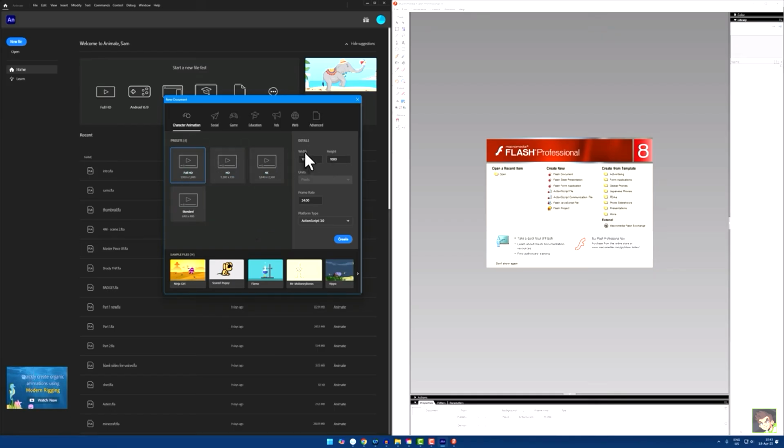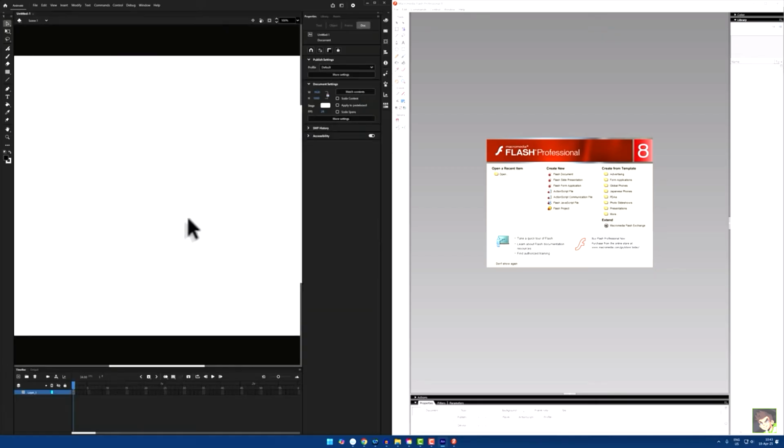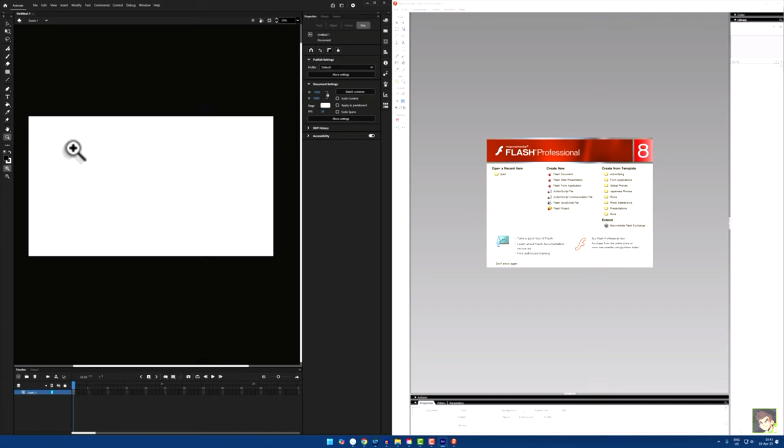We go New. Width is 1920 by 1080 and the frame rate is 24 frames per second. You can ignore the platform type and click Create. This will give us our first document. Pretty zoomed in there. You got your zoom tool here. Hold Alt if you want to zoom out.